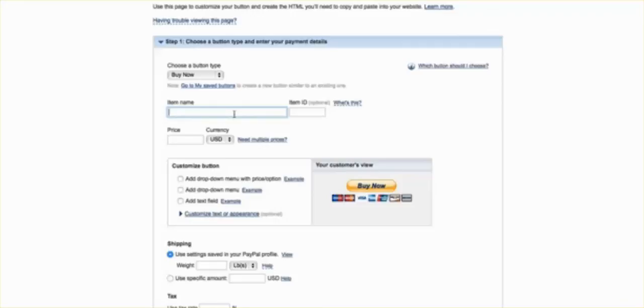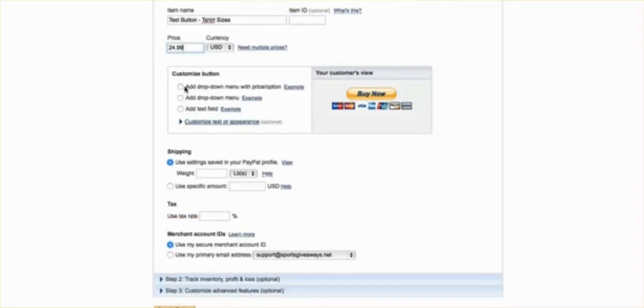So let's say this is going to be a test button for a t-shirt size. T-shirt sizes. We don't need to put an item ID. Again, even here they say optional. We don't necessarily care for this in any shape, way, or form. So the next thing is price. Let's say it's $24.99. The next thing is, do you want a drop down menu with price options, right?